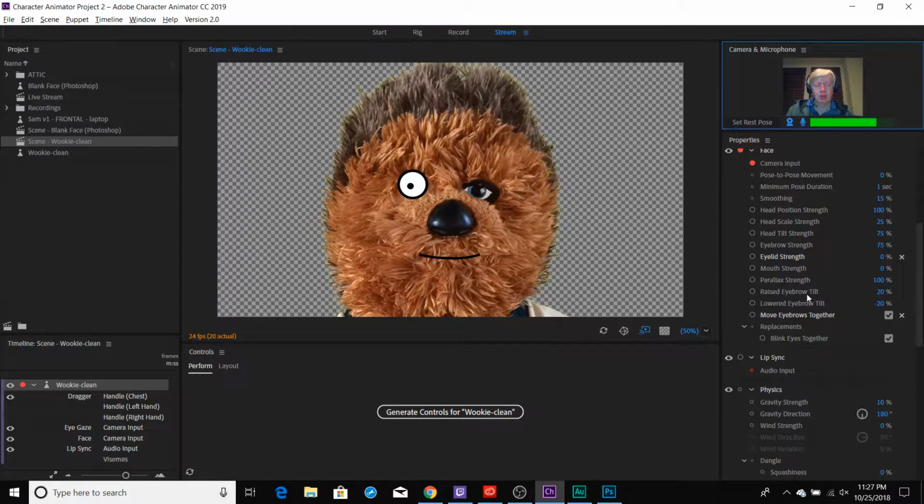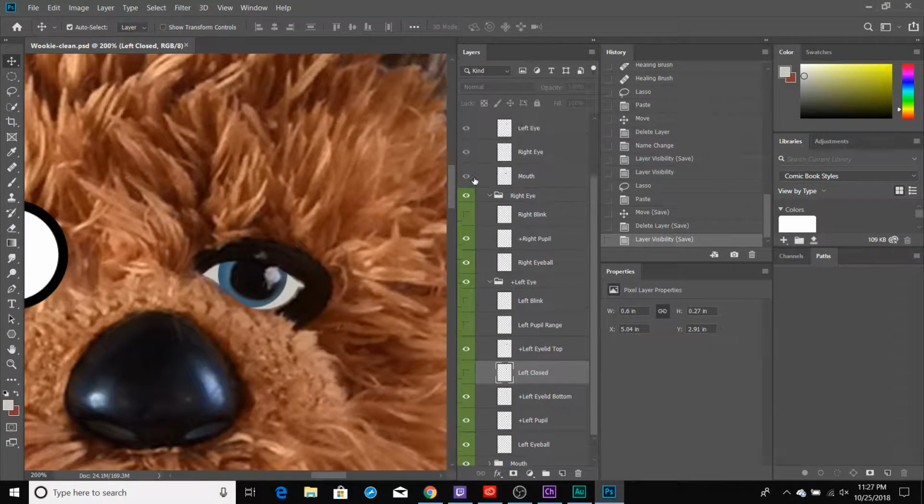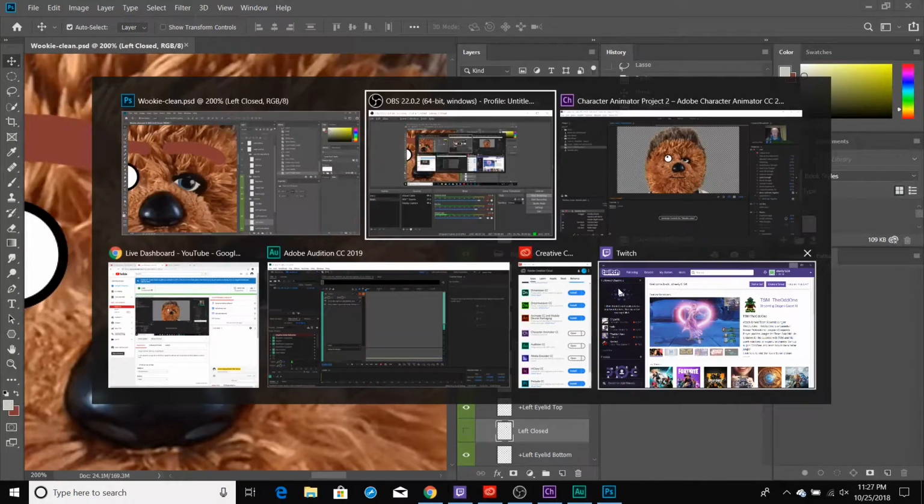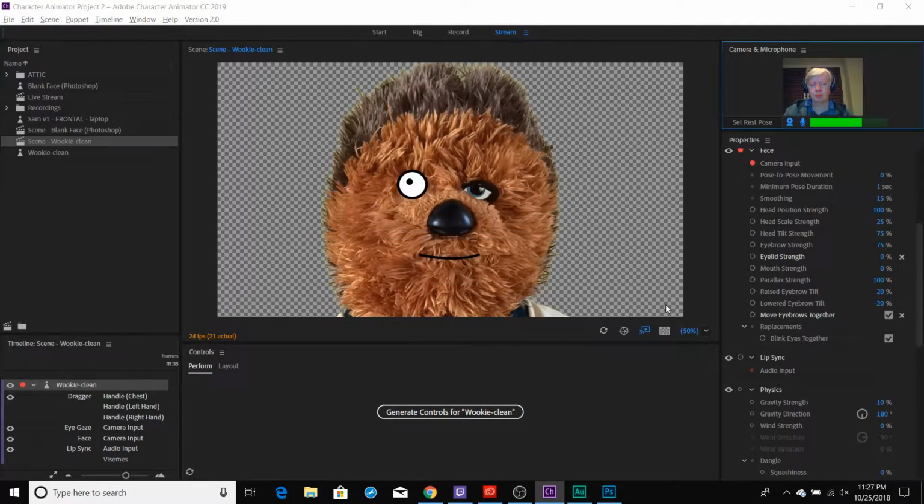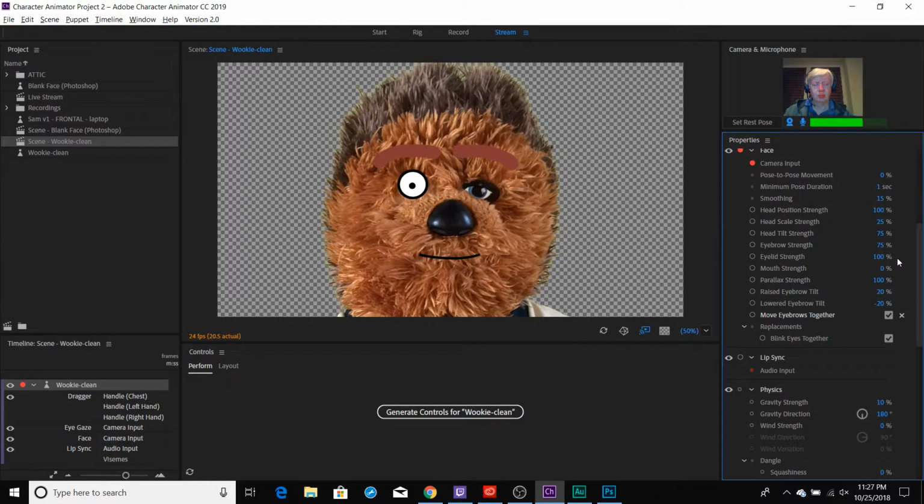So we've got move eyes together, eyebrows. Oh, I forgot to turn the eyebrows back on. Move to Photoshop. Make the eyebrows appear. Go back to Character Animator. Preparing. So I'd set the eyelid strength to 0. I forgot about that, got the eyelid strength.